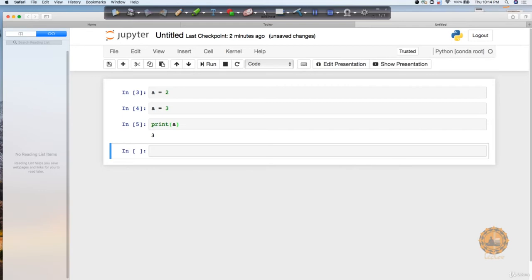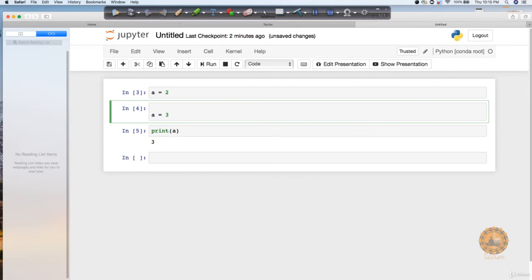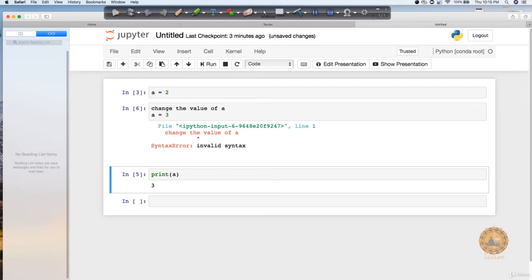Now there is a small change. Right now I have made the value of a as 3, but before that, let's say I want to make my code more readable. I want to specifically mention what value of a I'm assigning here. I'm changing my value. I want to put a comment so that any user who is reading my code should be able to immediately understand that my intention is to change the value of a. So I want to write, change the value of a. But if I do this, it will throw me an error, because this is a text entry. Now it is saying invalid syntax for what you have just written.